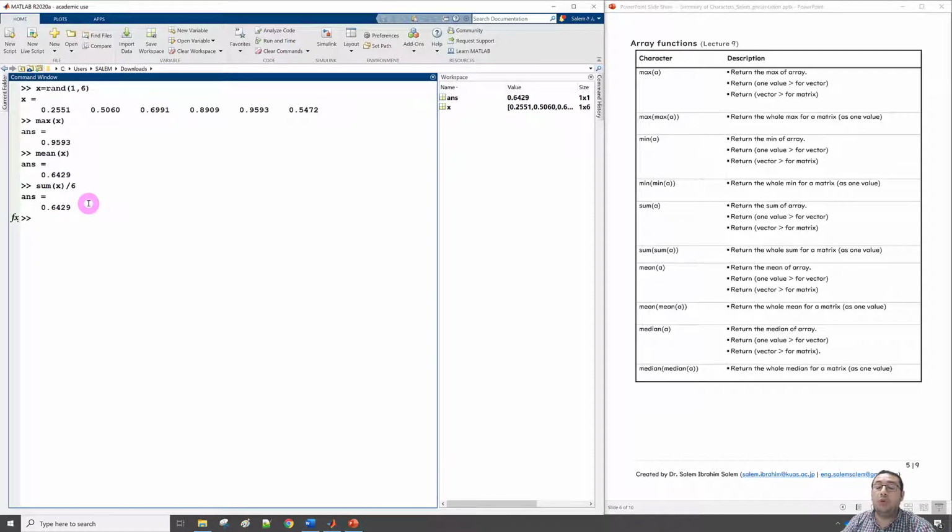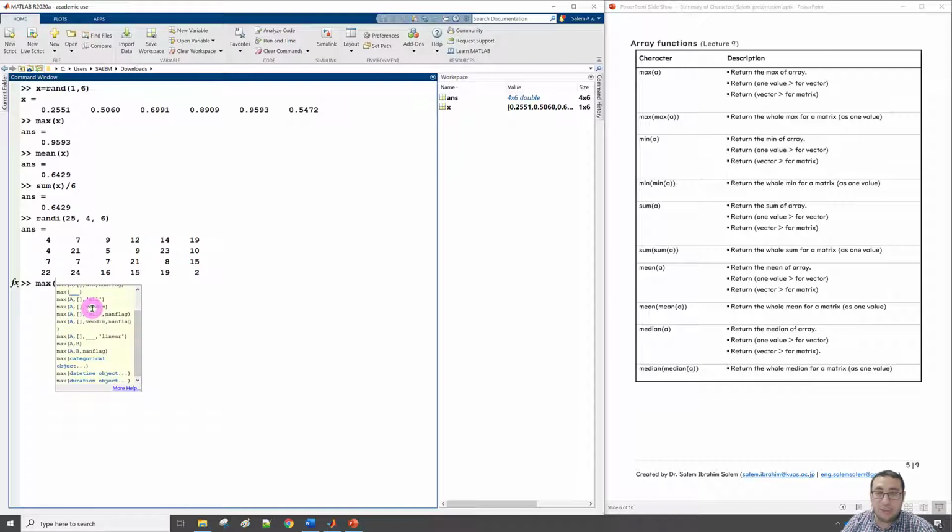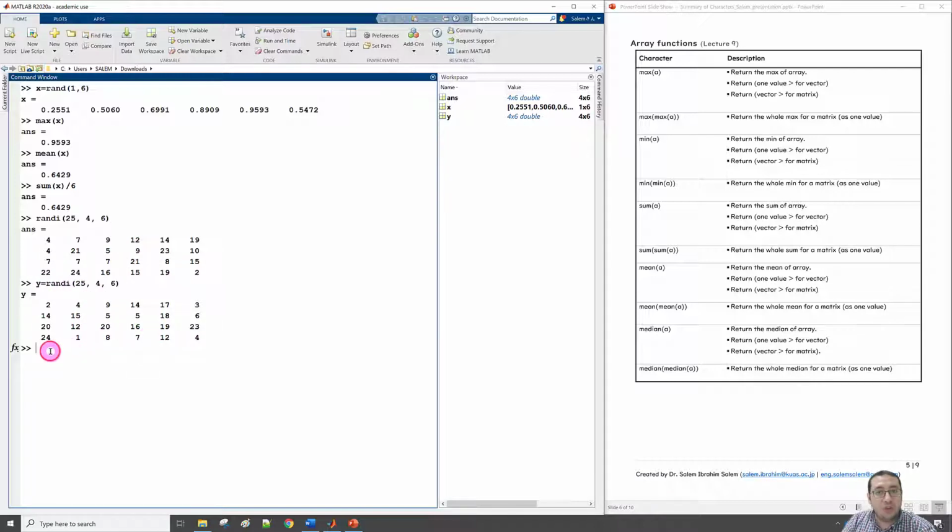The problem sometimes occurs with the matrix. For example, if I generate a random integer matrix with the maximum number 25, and let's use 4 rows, 6 columns, 4, 6, and then press enter. So now we have here 4 rows, 6 columns, a random matrix. Let's define this inside a variable called y. It would be easier instead of using ans. So y is equal to this. And if you check now, it is random, so again it creates another one.